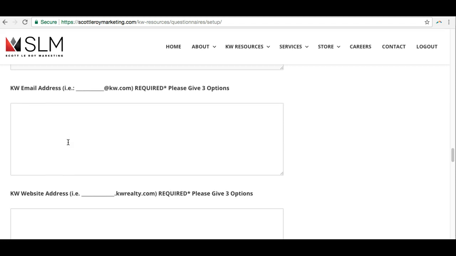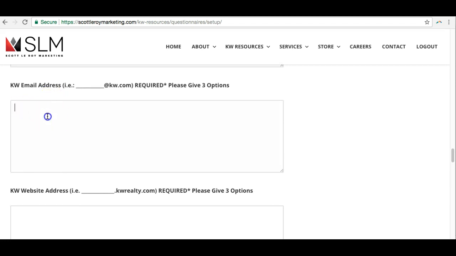This is very important. We do ask for 3 options for your KW email address and your website address. You may wonder why we ask for 3. This is mostly for people with super generic names like me. Probably baileysmith@kw.com is taken, or bailey@kw.com. So if you have a more common name and you're trying to request options like that, we do ask for 3 just in case your first options are not available.